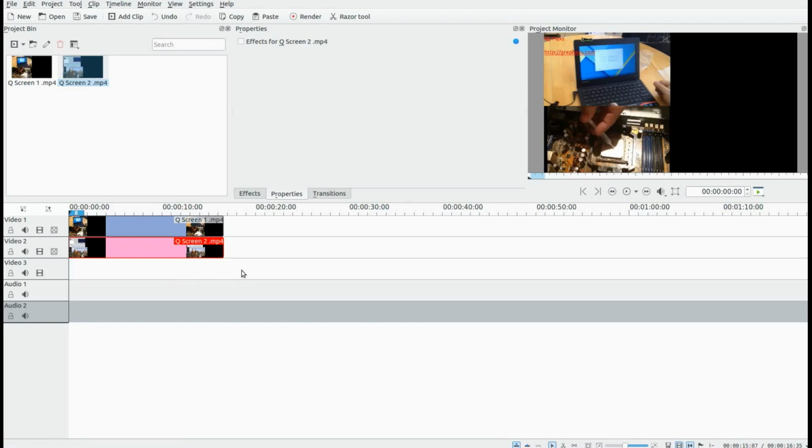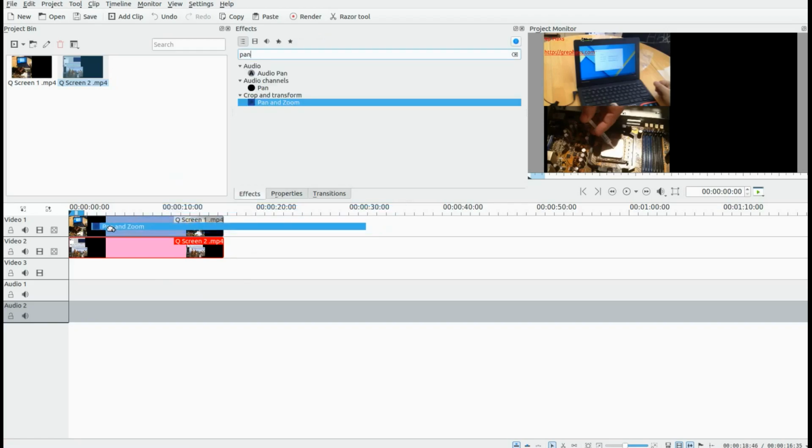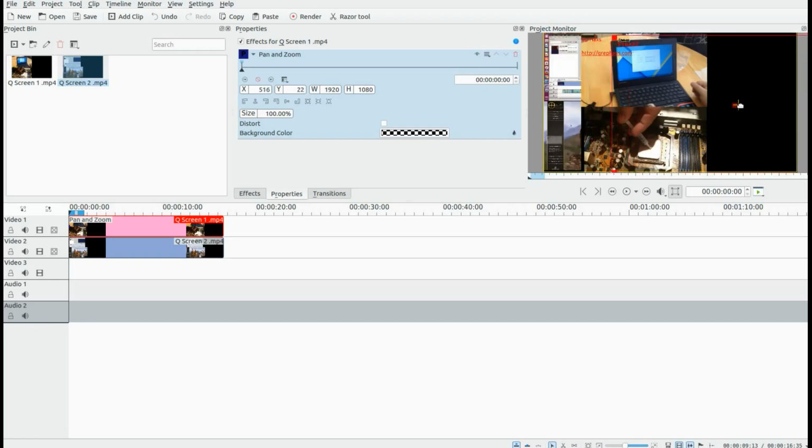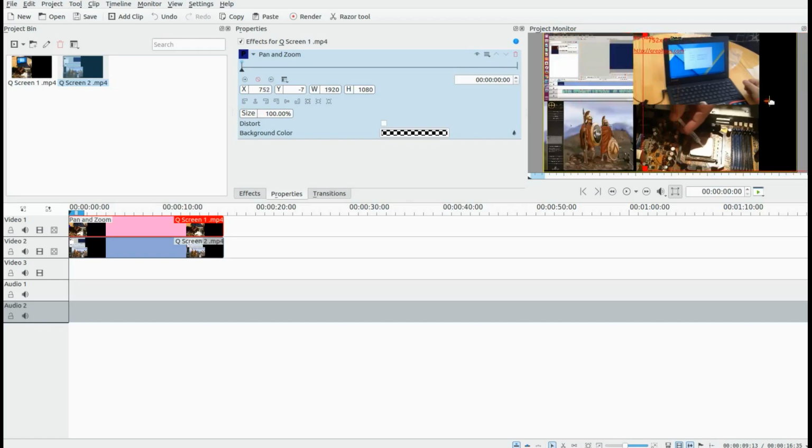Click on the effects list. In the search bar, type in pan and zoom and drop it in the top video. The only reason for the pan and zoom is to move the videos to the right and then render. The rest of this video is my rendered project.